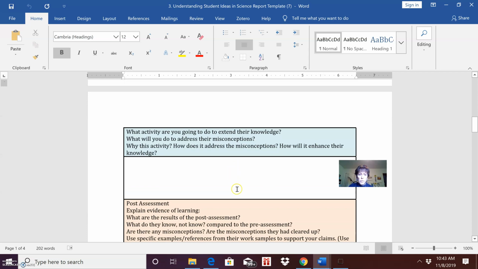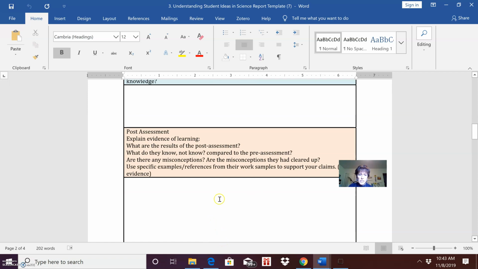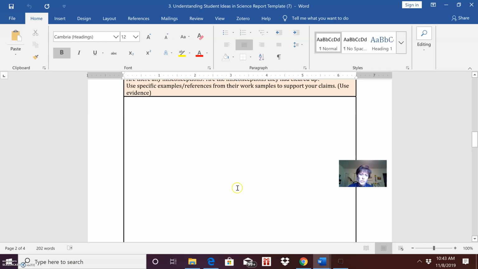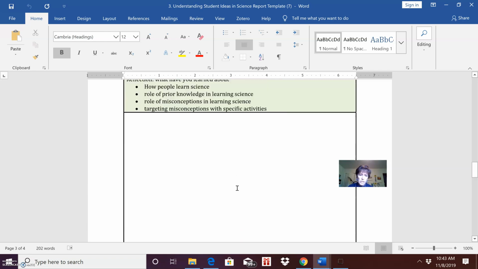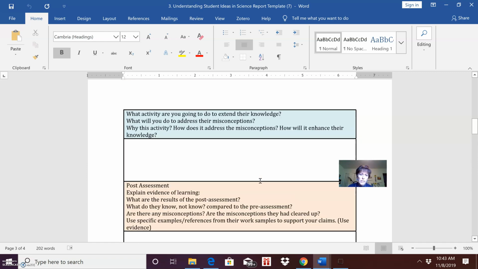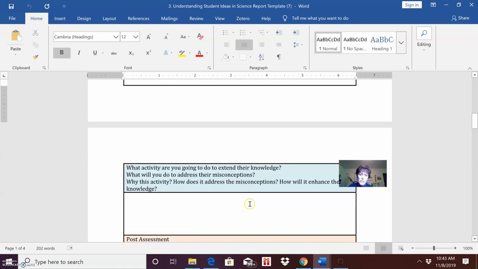What are you going to do? What activity are you going to use to address that? And then this last section you're going to leave blank. We're actually going to skip a week while you're teaching and then work on the post-assessment the following week. So this last section should be blank, and then the final section on your reflection should also be blank. So you just need to complete the sections up to the activity that you're going to be designing at this time.